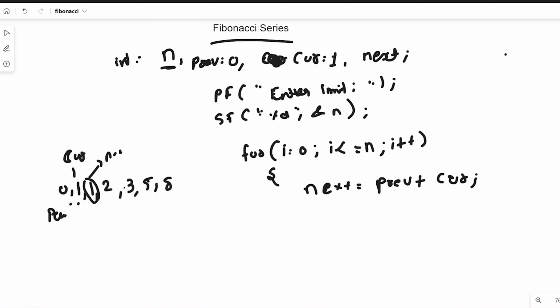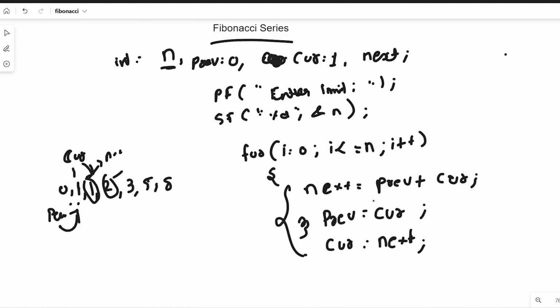Now, to get the different numbers, every time we get the next, the current number will become the previous number, and the next number will become the current number, and then we'll get the next number. It might sound a bit confusing, but it is not. Let's make it really simple. The current number will become the previous, so we do previous equals current, and the next number becomes the current. That's all we have to do, and that is the logic for the Fibonacci series.